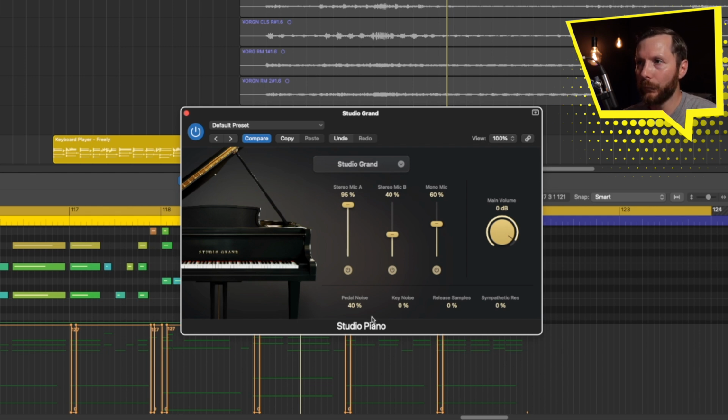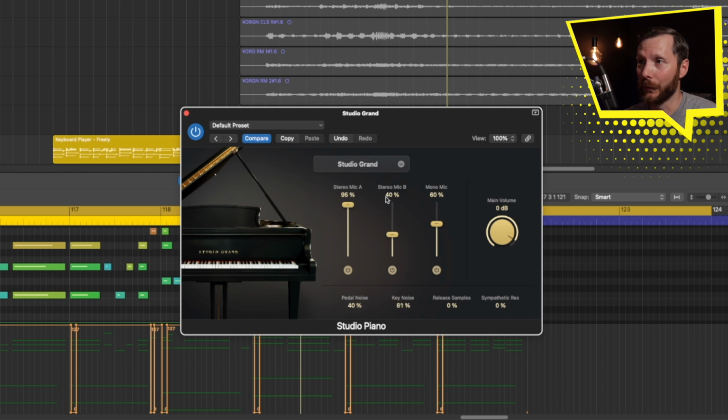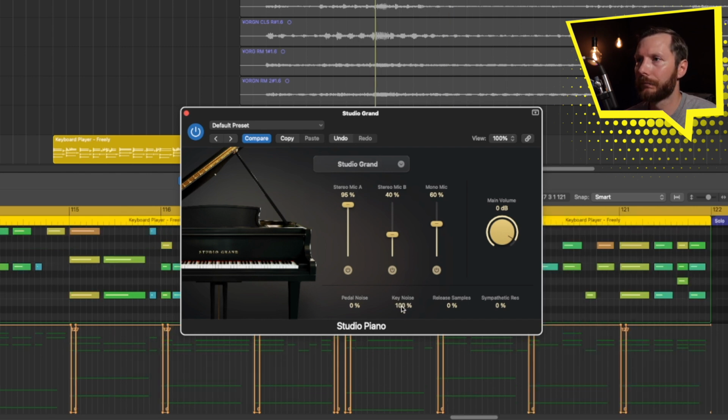And then the key noise, so that's actually the noise of the keyboard player hitting the keys on the keyboard. So let's bring that up to 100% and see what that sounds like. So you can hear that noise as well. So maybe we'll pull that back a little bit, and let's bring that pedal noise back up.